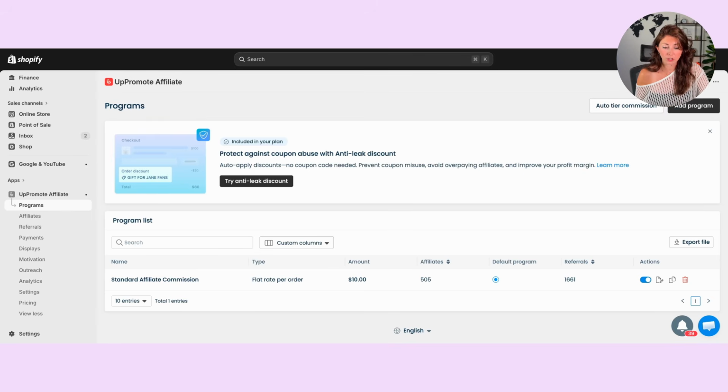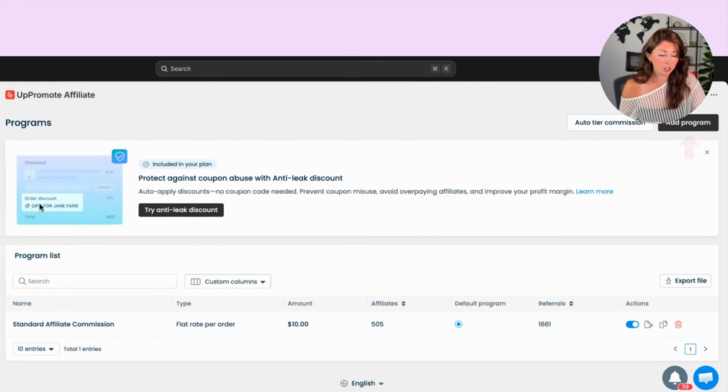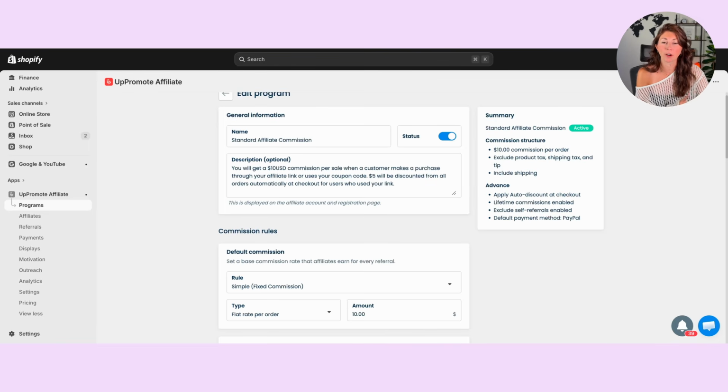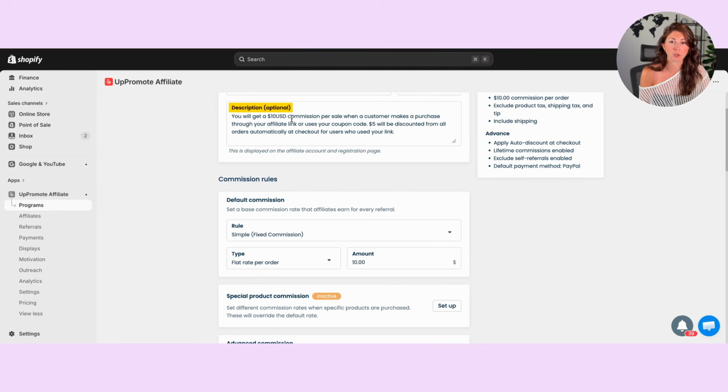So the first thing that you're going to do is come into your affiliate program and hit add program. And this is currently exactly how my program is set up right now. I just opened my existing one, which has over 505 affiliates in it right now. And you do want to give a description because this is going to show to your affiliates on your referral page. So they need to know why they should sign up with you.